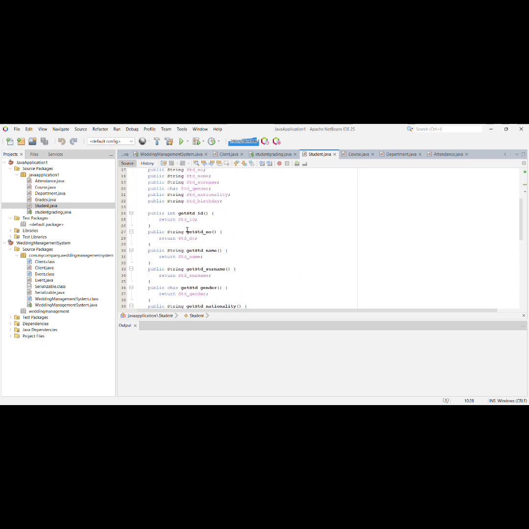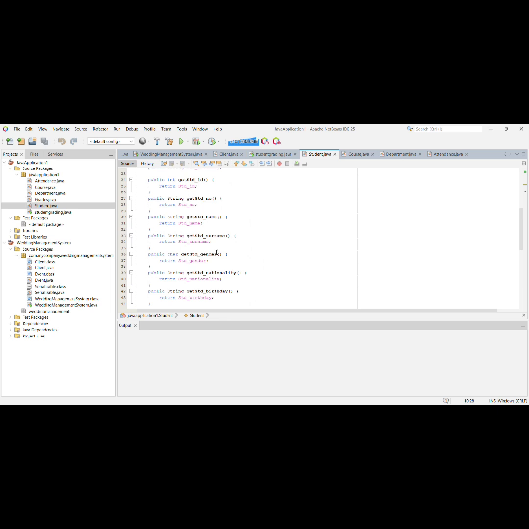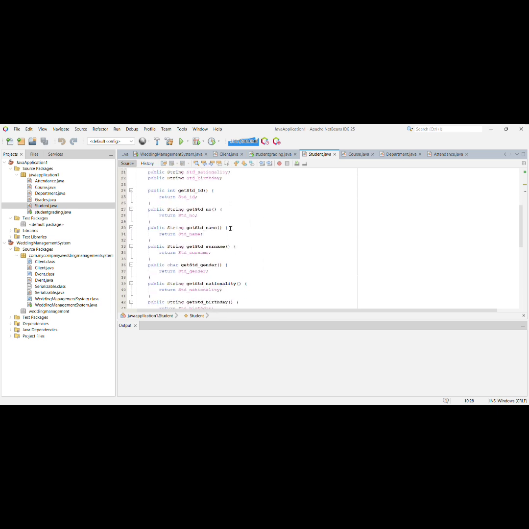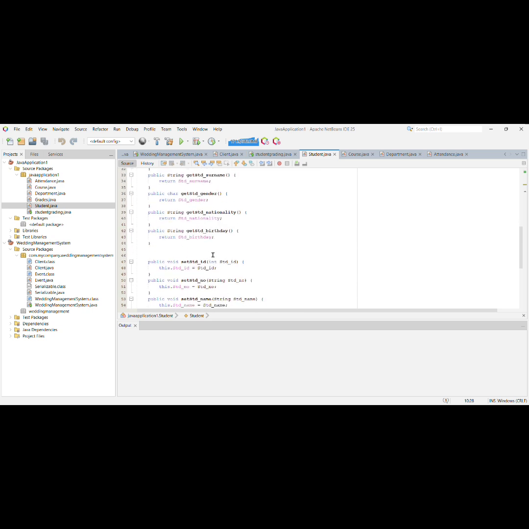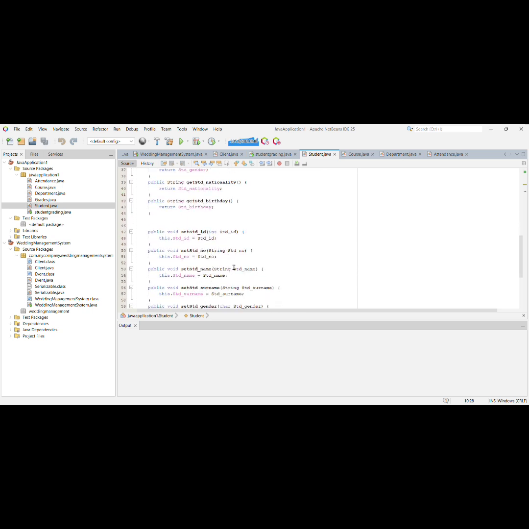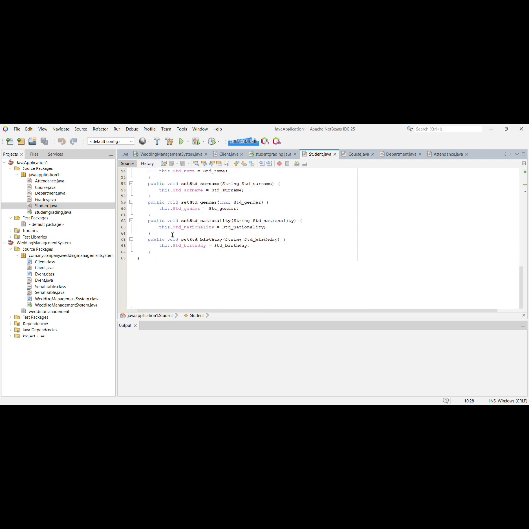The getter methods for each class give us access to the variables, and the setter methods in the classes provide controllable ways to update the class information, which is useful for features like editing and updating. And that's all for the student class.